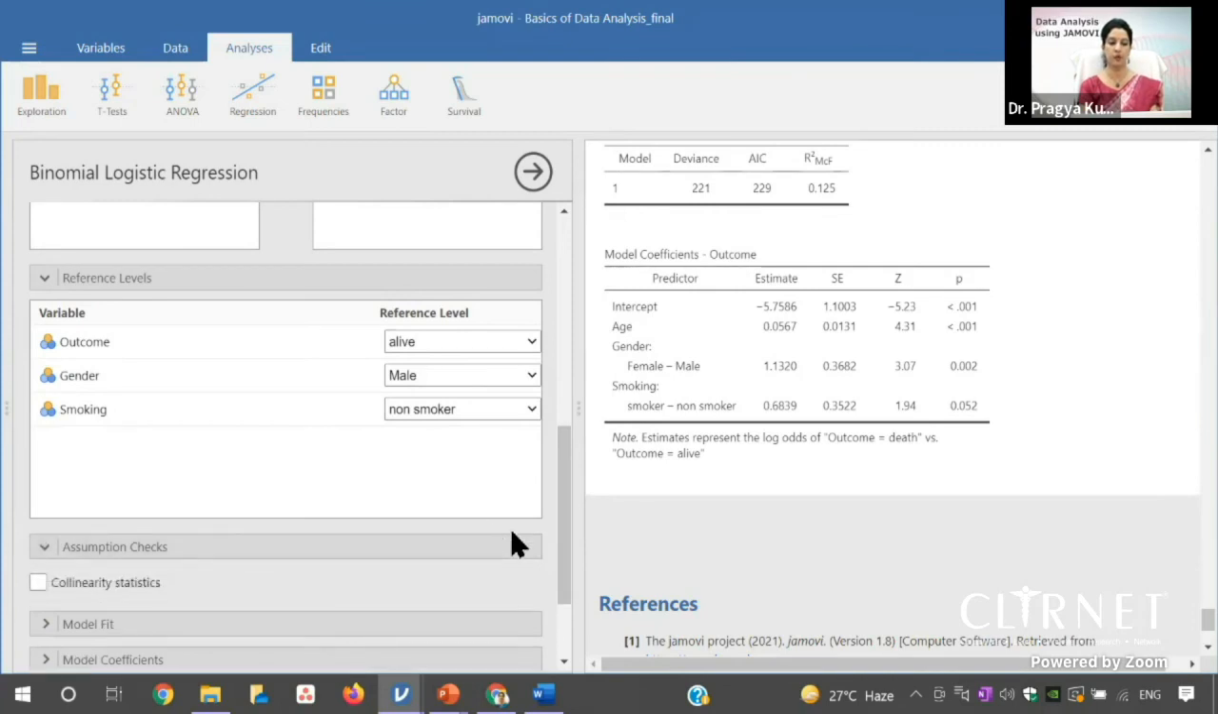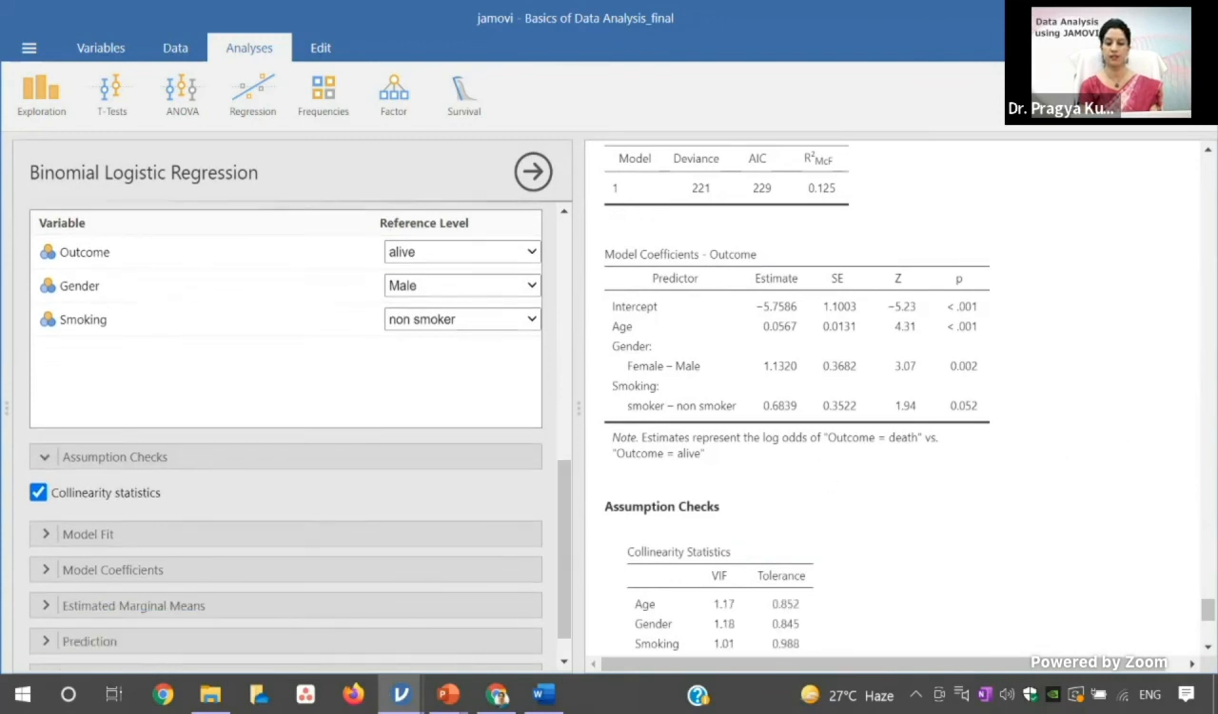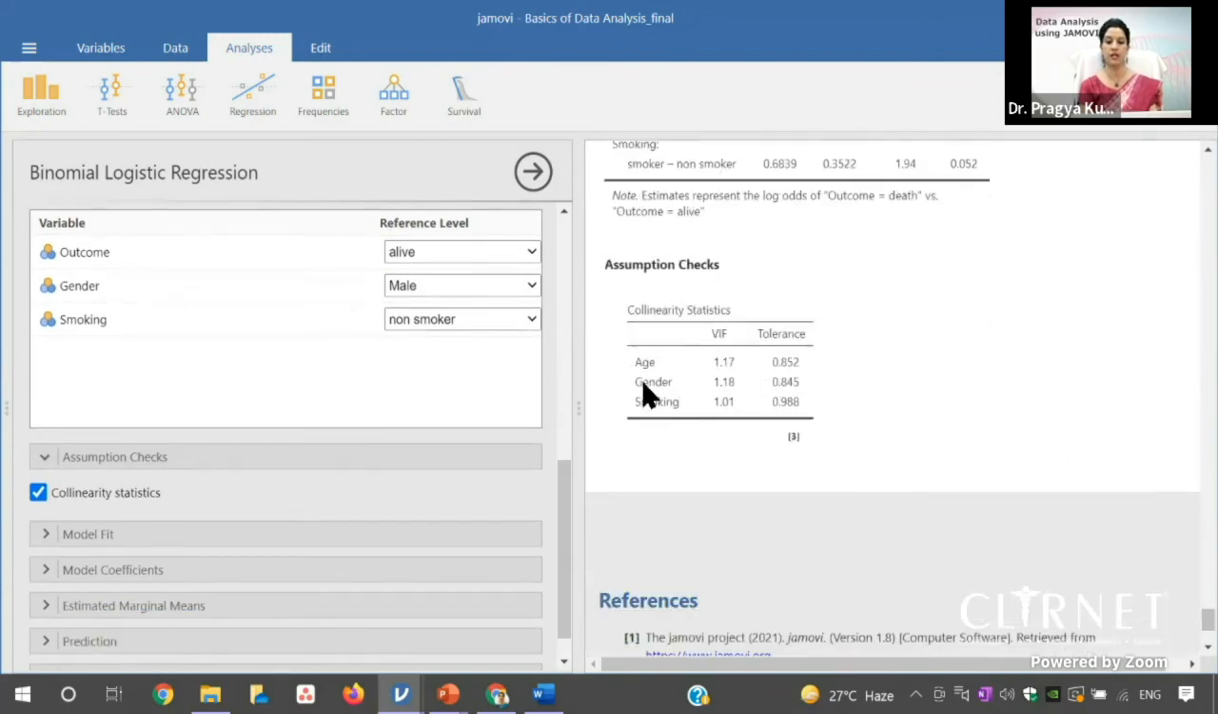This is the option for assumption check. So this is the collinearity statistics. This VIF and tolerance value tells you regarding the collinearity. All the independent variables should not be linearly very highly correlated. The VIF value ideally should be less than 3, but even if it is less than 10, that is okay. And this tolerance is the opposite of this VIF. So this is one of the assumption checks of the logistic regression.